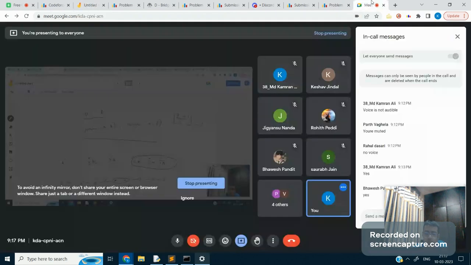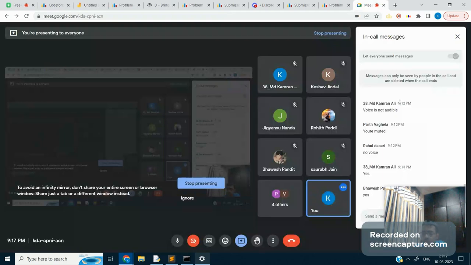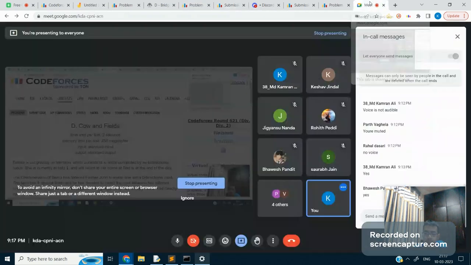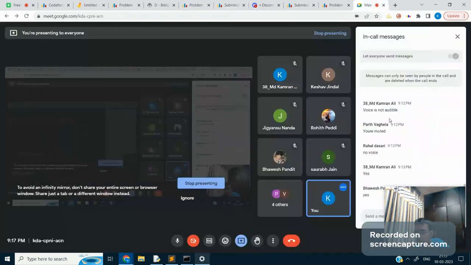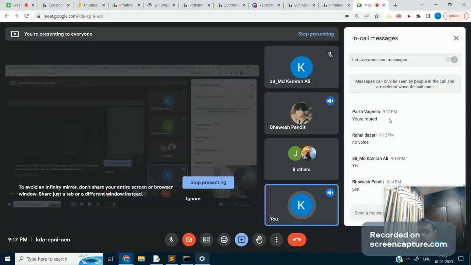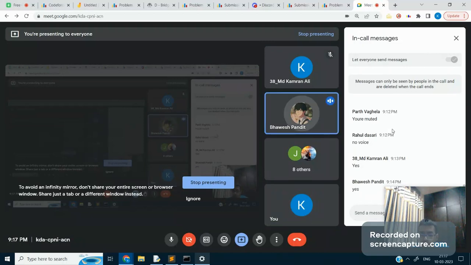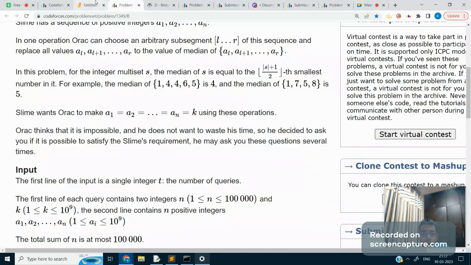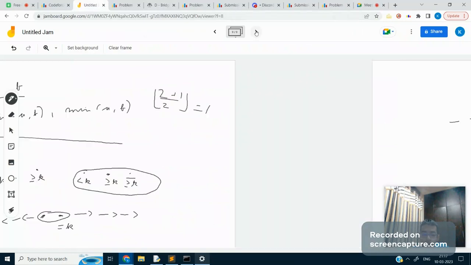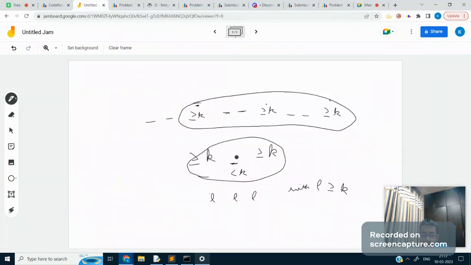So did you all understand the three cases over here? If you have any doubts, you can ask. Yes, can you repeat? Which one? Okay, the one in which there is exactly one in between.